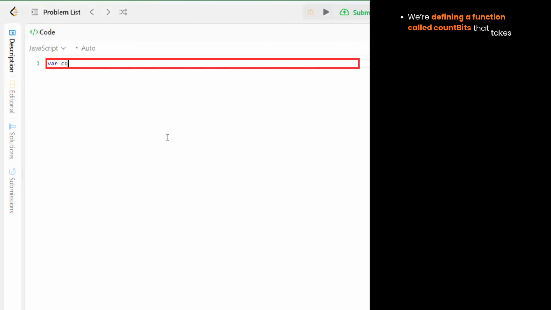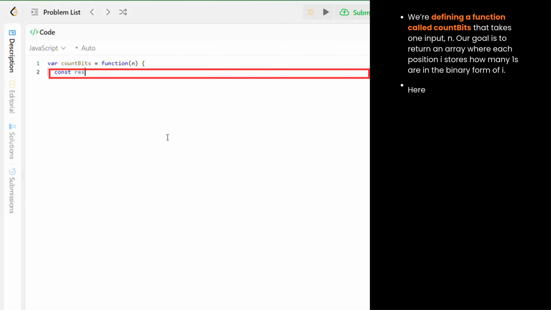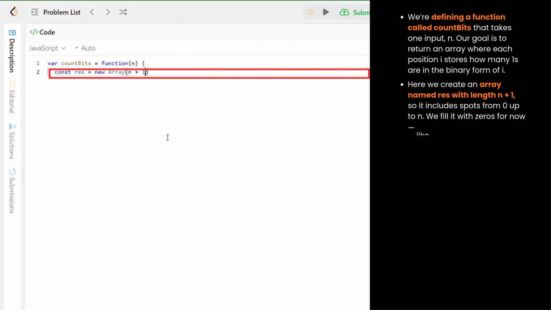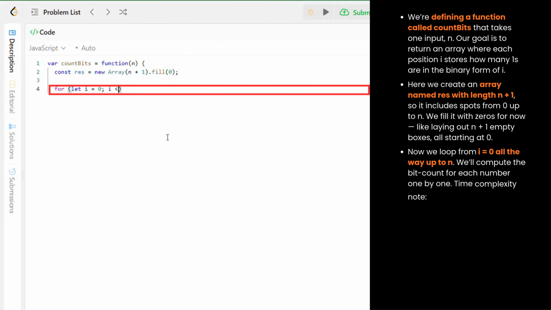Alright, we're defining a function called countBits that takes one input, n. Our goal is to return an array where each position i stores how many ones are in the binary form of i. Here we create an array named res with length n plus 1, so it includes spots from 0 up to n. We fill it with zeros for now, like laying out n plus 1 empty boxes, all starting at 0. Now we loop from i equals 0 all the way up to n. We'll compute the bit count for each number one by one. Time complexity note: we do this for n plus 1 numbers, so this outer loop contributes the O(n) part.